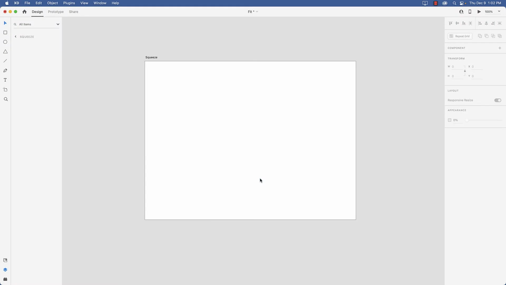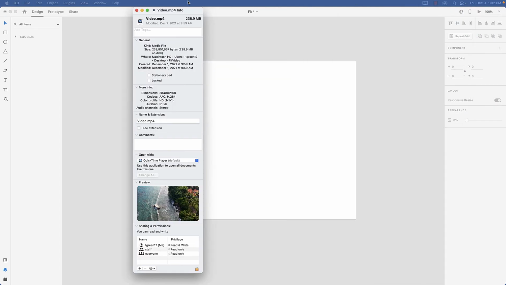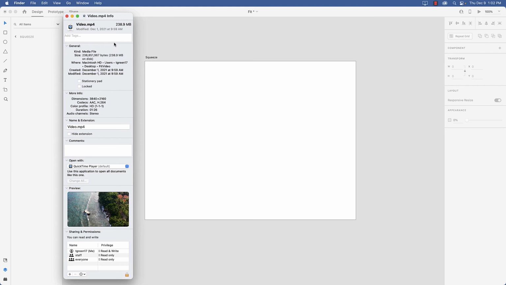So the first thing I want to do is just give you an idea of what we're dealing with here. So I'm going to pull this over. And we find out that the video is 238.9 megabytes in size. That's a little bit larger than the 15 megabyte hard limit. And again, this is a good way of starting to think about video. When you're using it in XD, think clips, don't think video. So how do we deal with it?